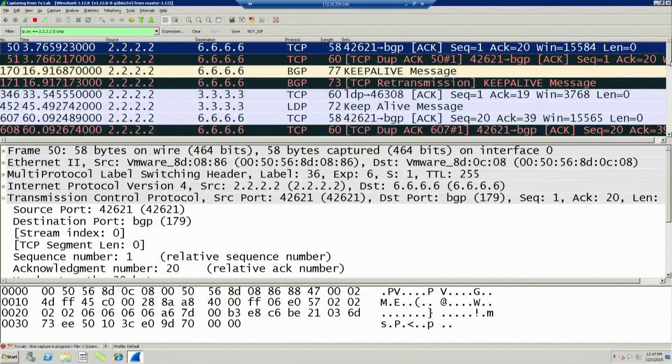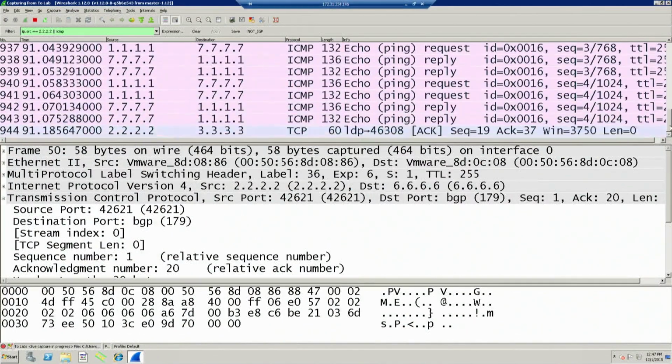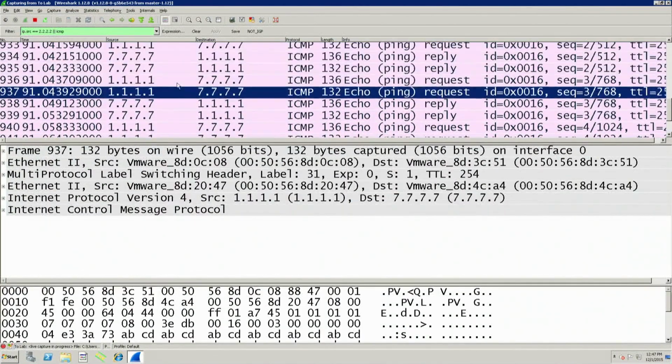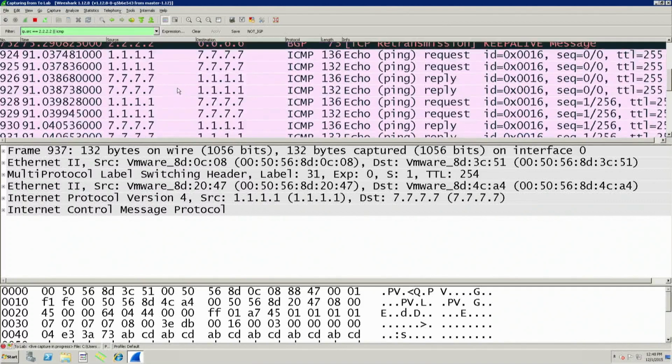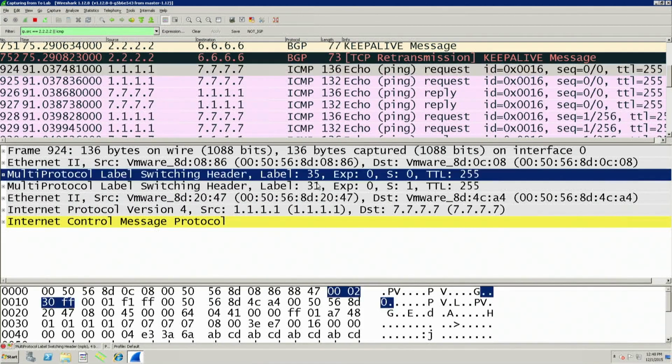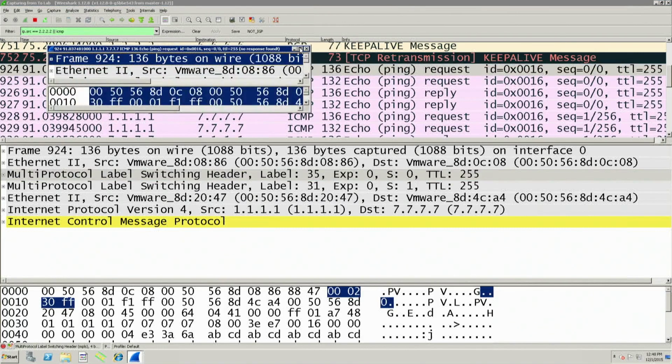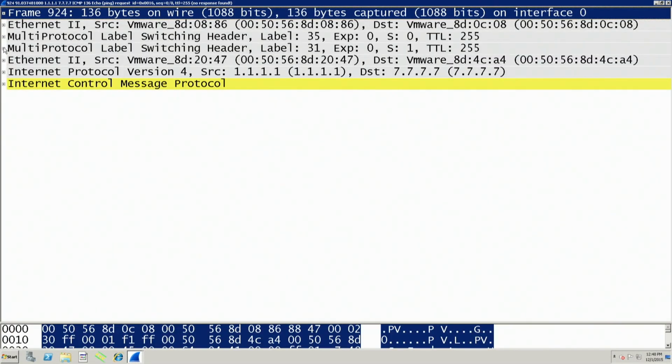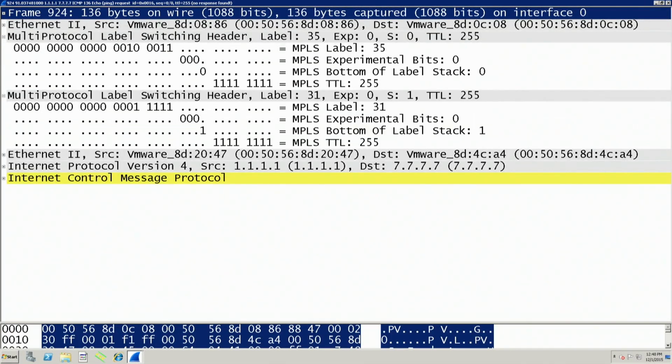Okay, if we look at this from a capture point of view, what we should see is that as it comes in from the Ingress PE, this first ping request has a 2-label stack. In this case, it's number 35 on the outside, 31 on the inside. 35 on the outside is the one that is going to be referring to the LDP transport label.